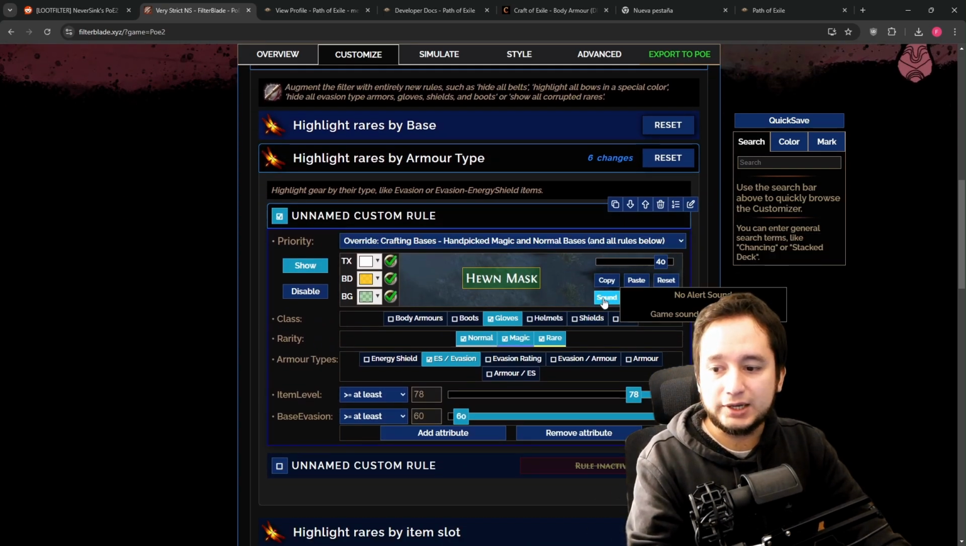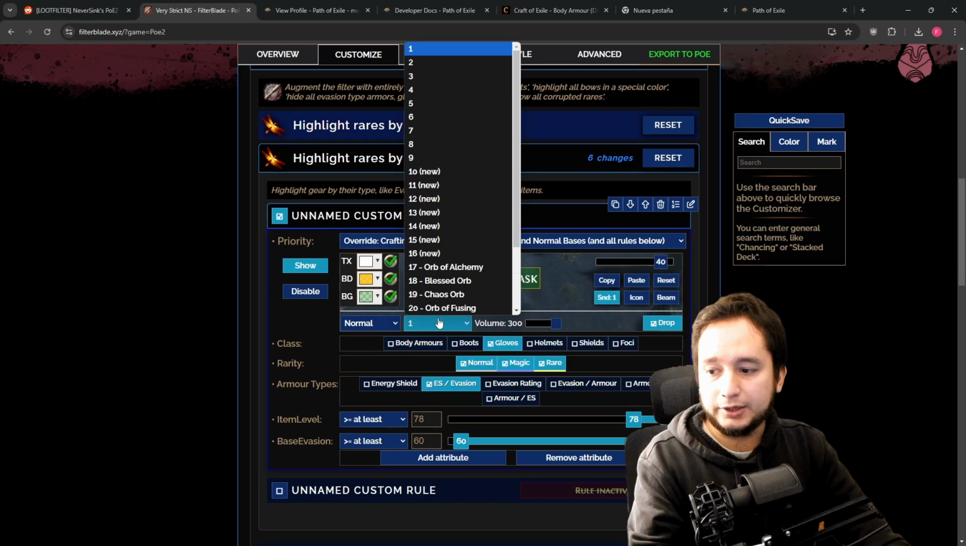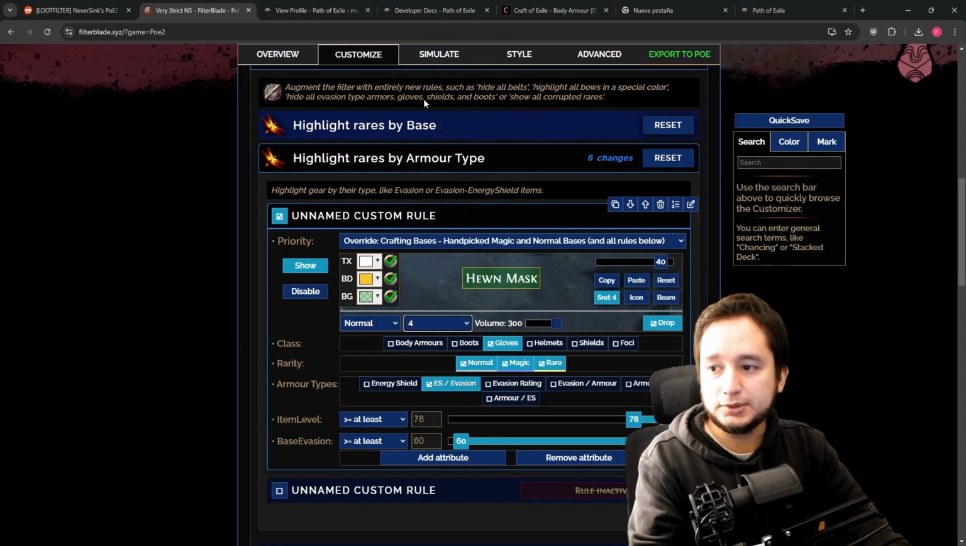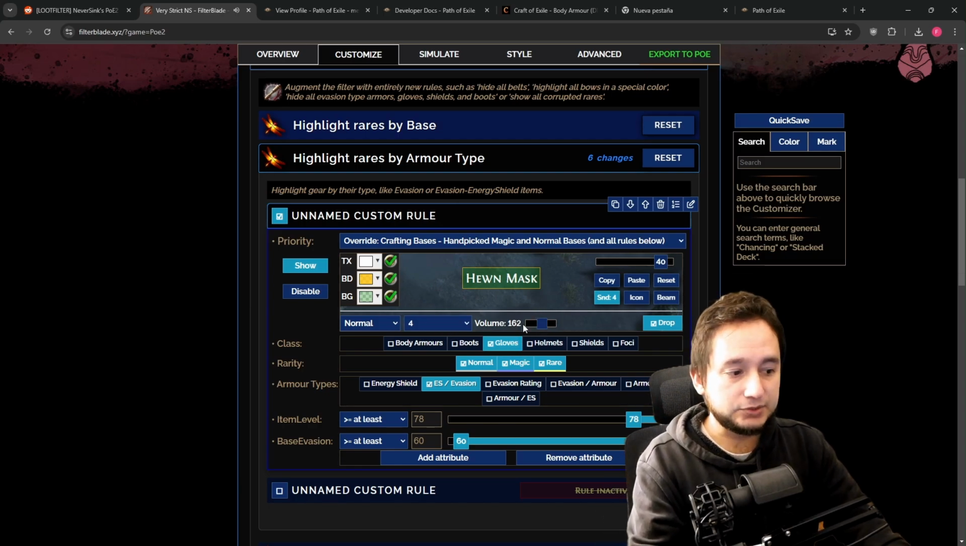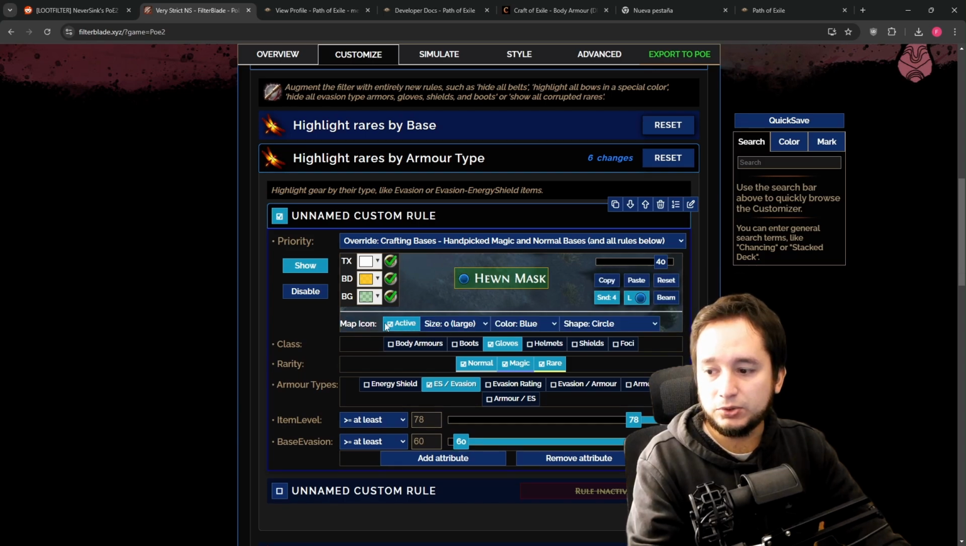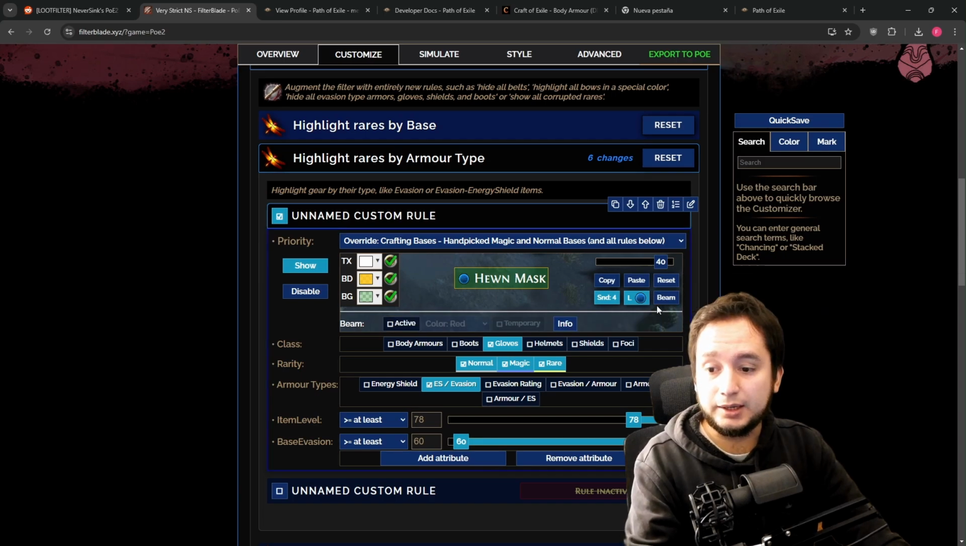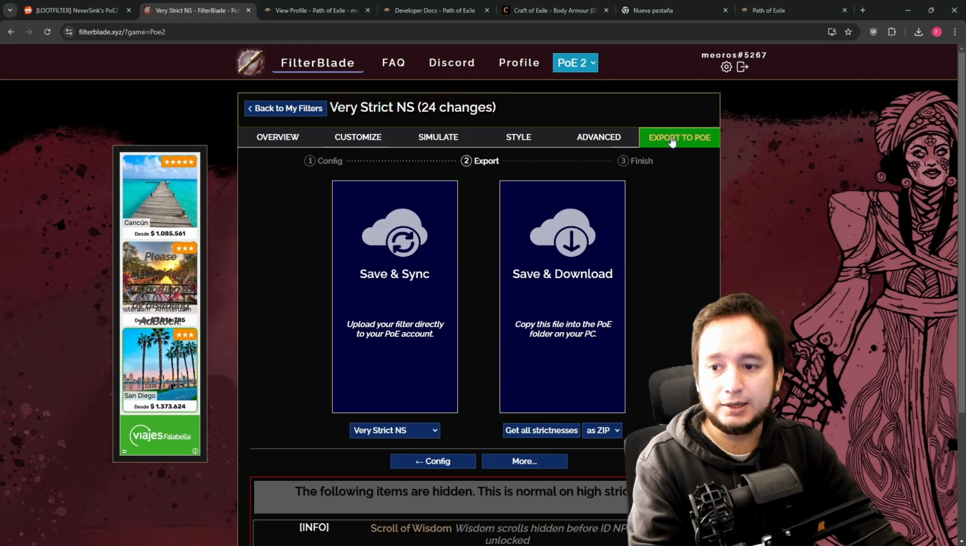And then you can also select the sound you want to include, if it's normal or positional. You can also select between the default sounds you have. For example, you can adjust the volume and you can hear it as well. And then you can also select an icon which will be displayed on your minimap. And also if you want a beam, you can add a beam.